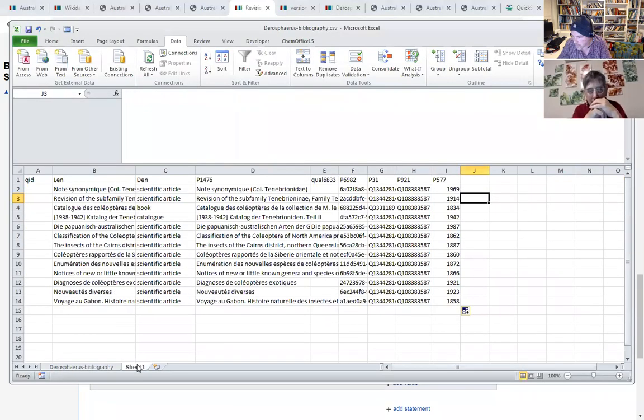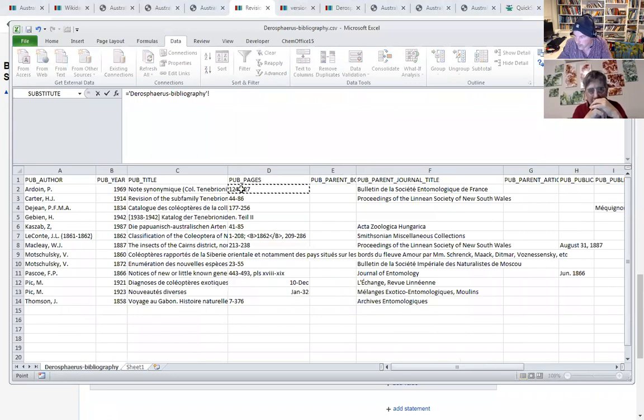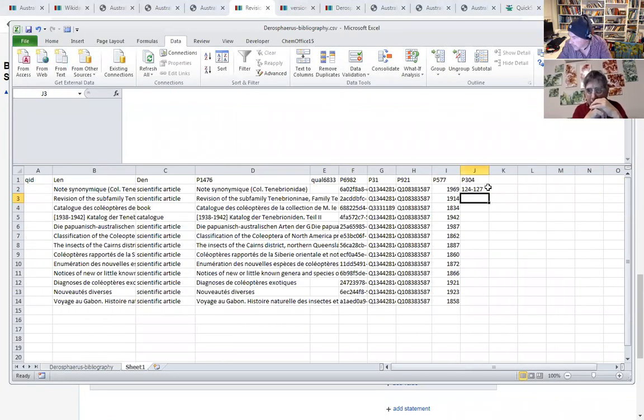So on my sheet number 1, P304, and that's equal to whatever we had in here. Now, not all of them have a page. That's all right. If they don't have pages, I'll delete, and 0, I'll delete. There's something very odd with that classification one there. I'm tempted to just delete it for now.